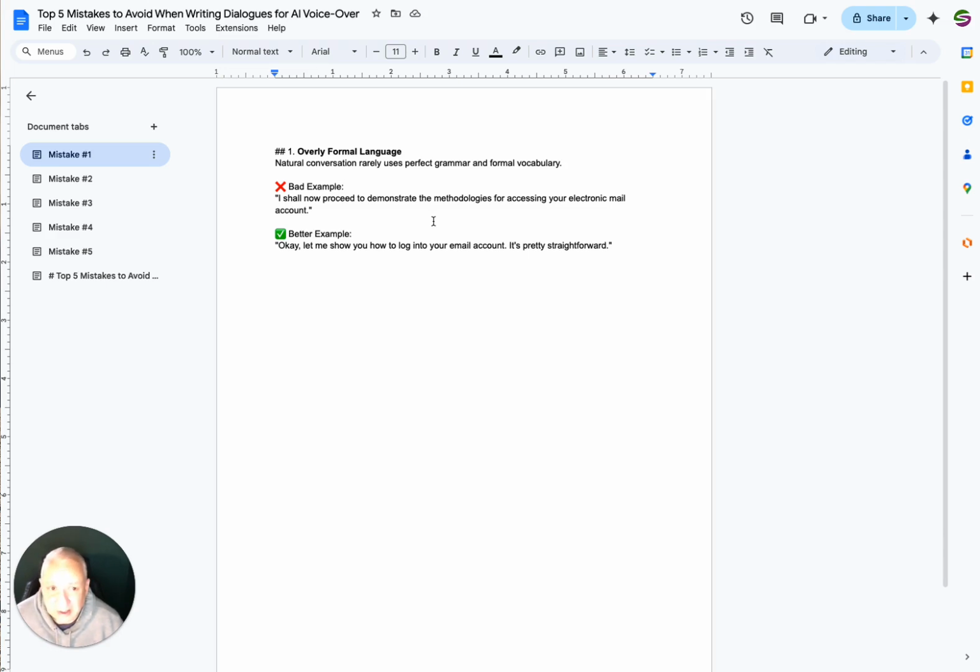What mistakes do our users usually make when they create dialogues? First, all the formal language. A bad example is, "I shall now proceed to demonstrate the methodologies for accessing your electronic mail account." It's better if you say it like this: "Okay, let me show you how to log into your email account. It's pretty straightforward." So you see the difference. This one is quite artificial. This one is more realistic. So avoid formal language when possible, but don't be too informal. It's very important to maintain balance.